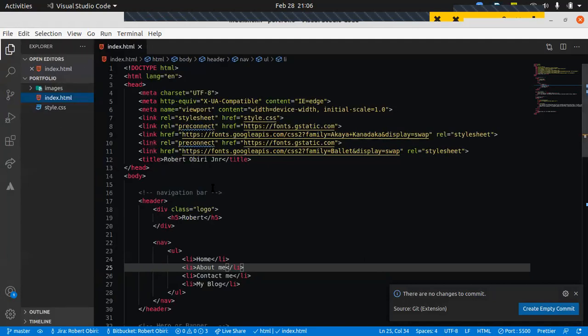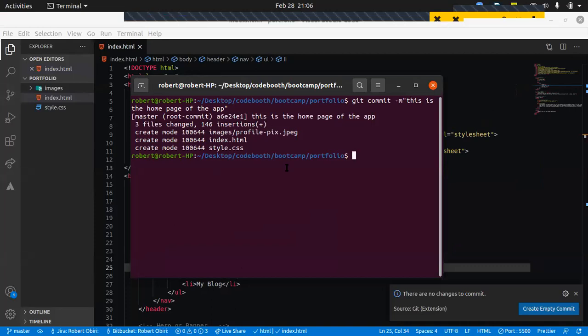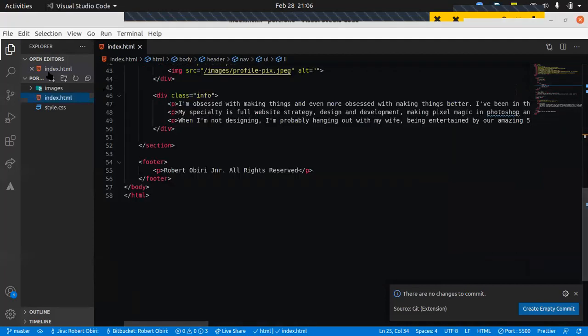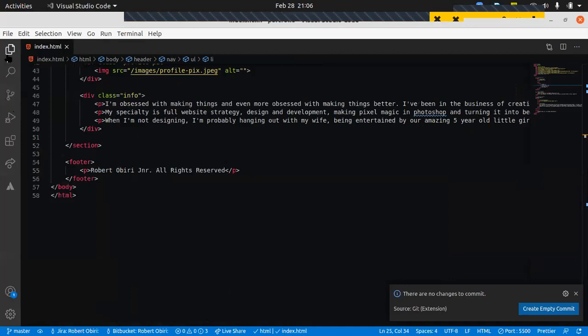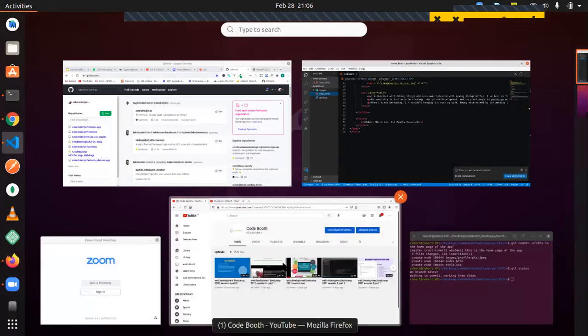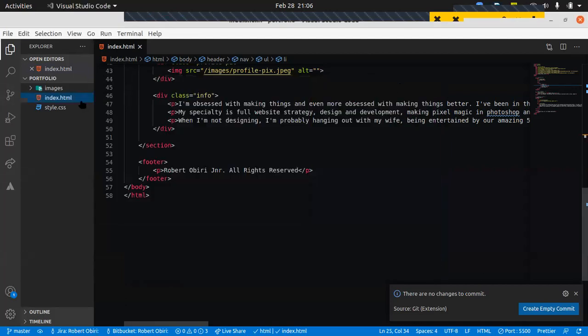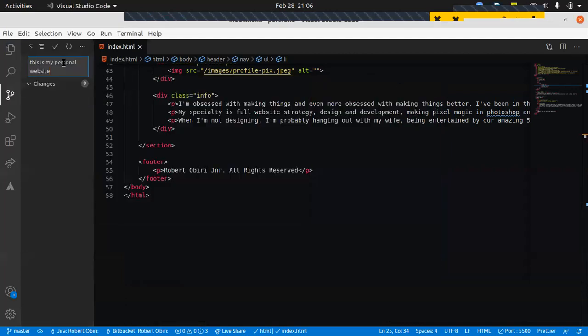Let me see. Oh, okay, I've already committed this here. Let me see, Git status. Okay, so there is nothing here to commit. That's why it also gave me the message over here, guys. So apart from using the terminal to write all these commands, you can decide not to do that. You can just use VS Code to commit.